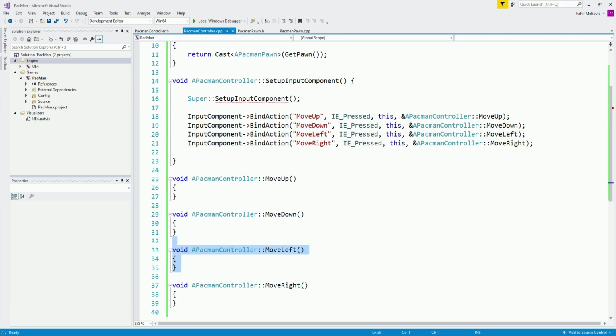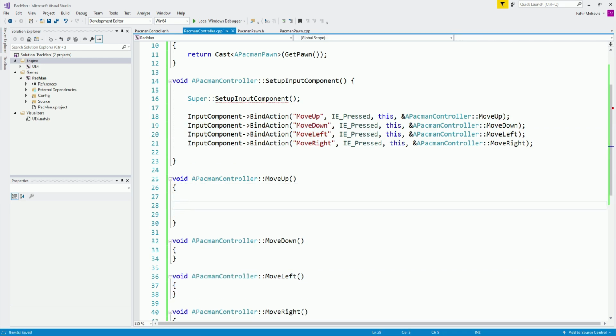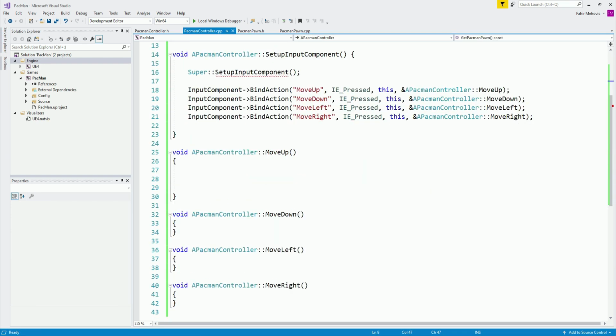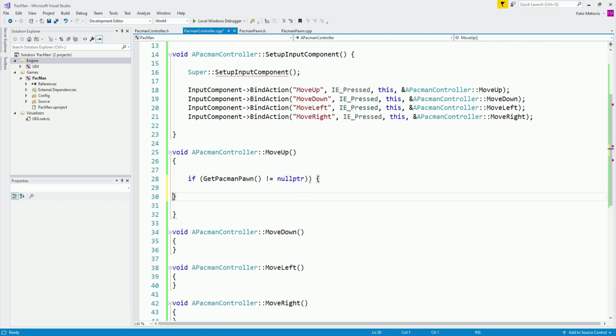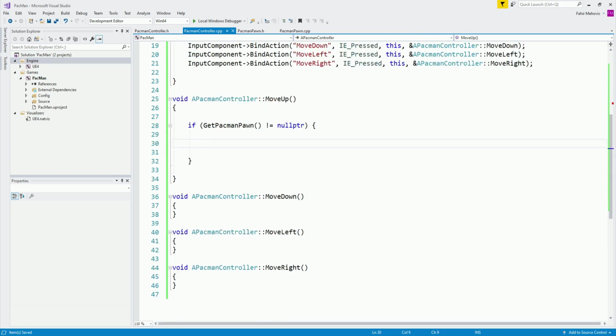So what we are going to do here is simply test if we do have our Pac-Man pawn. So we can say something like, if our get Pac-Man pawn is not equal to nullptr, like this. You can also simply type if get pawn is not equal to nullptr, so you can do it like that as well. And then over here we can say get Pac-Man, dash greater than sign, set direction. And over here for the direction we can say FVector colon colon up vector. There you go. So when we press the move up, we're going to call the up vector.